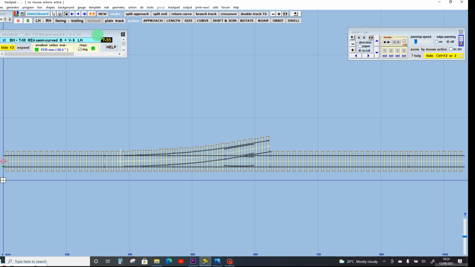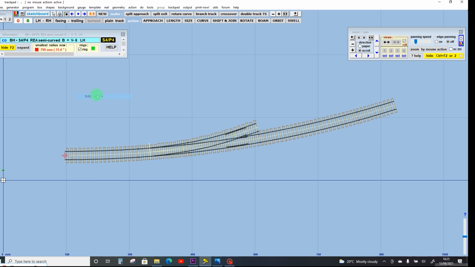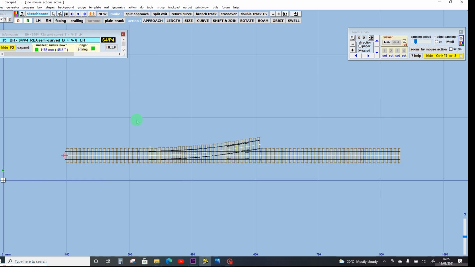Now by default this little panel here shows us the gauge, and it says it's T55 in this instance. That's kind of a generic gauge. So let's come up to gauge, and we can choose, well, there's a whole host of programmed in gauges. So for the purposes of this I'm going to choose, well, let's choose P4. Okay, so we've changed the gauge and it's come back to this screen. Let's make that straight once again, and we'll have a look at some of the settings on the turnout itself.